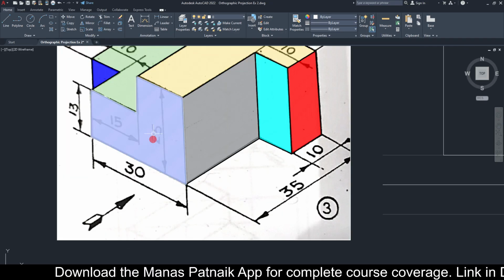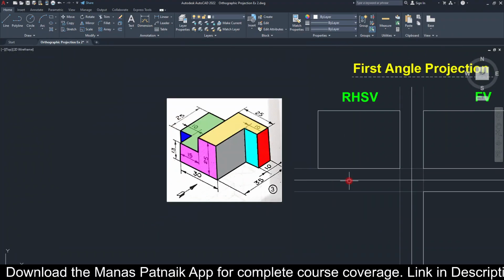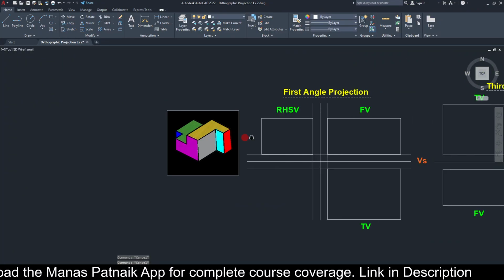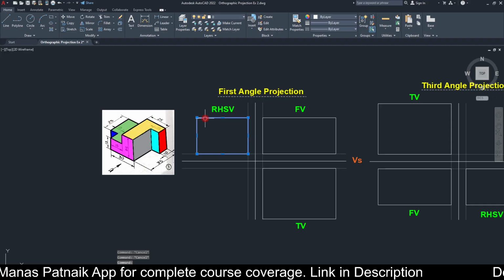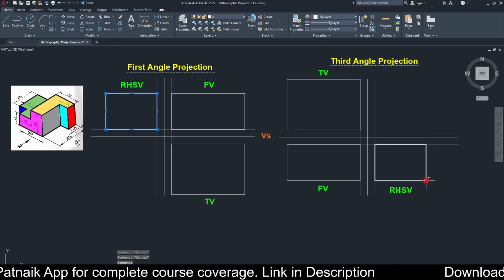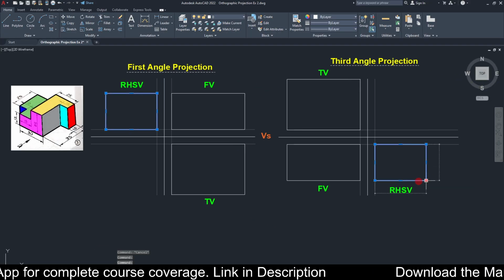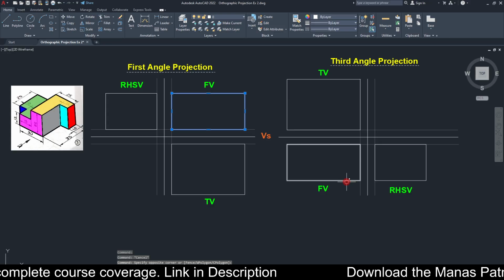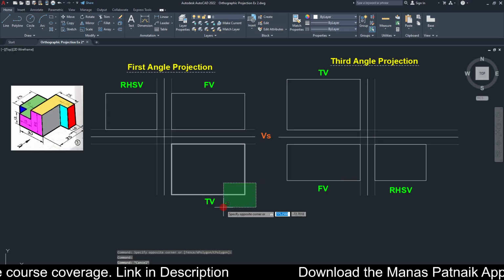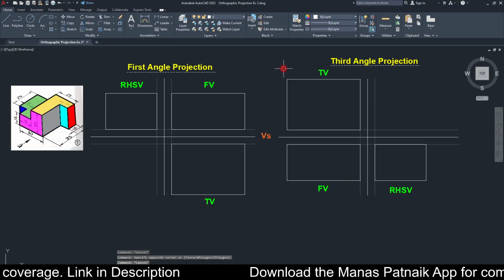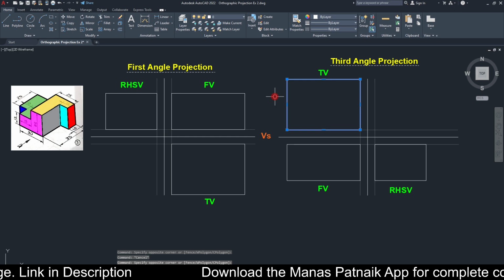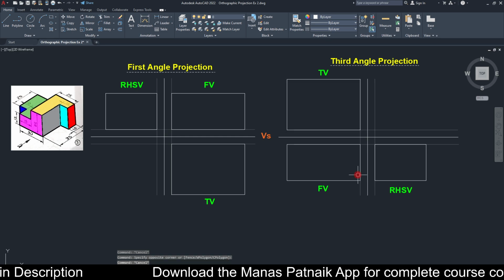Can you see this? 25, right? That is why I've made this as the right hand side view. So these same boxes, this right hand side view, has been made over here to the right of front view in case of third angle projection. This happens to be your front view, you can see this, and this is your top view at the bottom, and this top view is at the top of the front view.